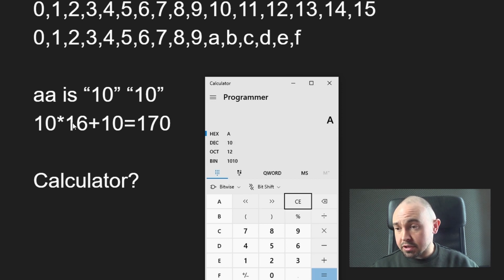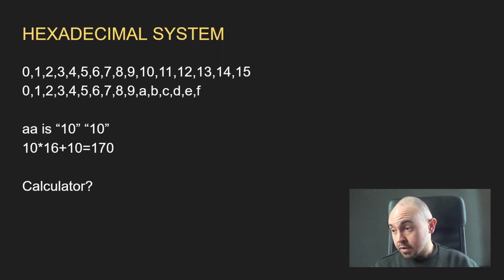Our first character, which is 0, is multiplied by 16, which is still 0. And our second character, which is A, which is 10 in decimal system, gets added to this multiplication result, which is 0 in our case. So 0 plus 10 equals 10, exactly as we see on this example. So you can use Windows Calculator to help yourself with the number conversion.